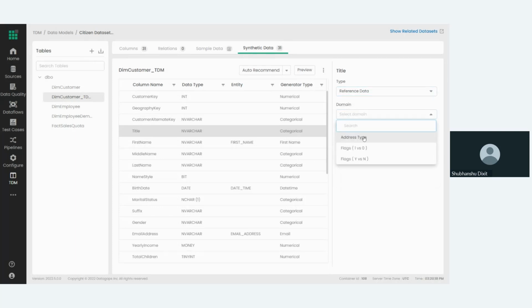Here, I have created something called address type. Now, address type here is a list of values that I have defined myself using a CSV file. These are just four values: home, work, and other things. Basically home, work, postal, and so on. These are address types. But more importantly, this is a list that I have defined and given to the tool.